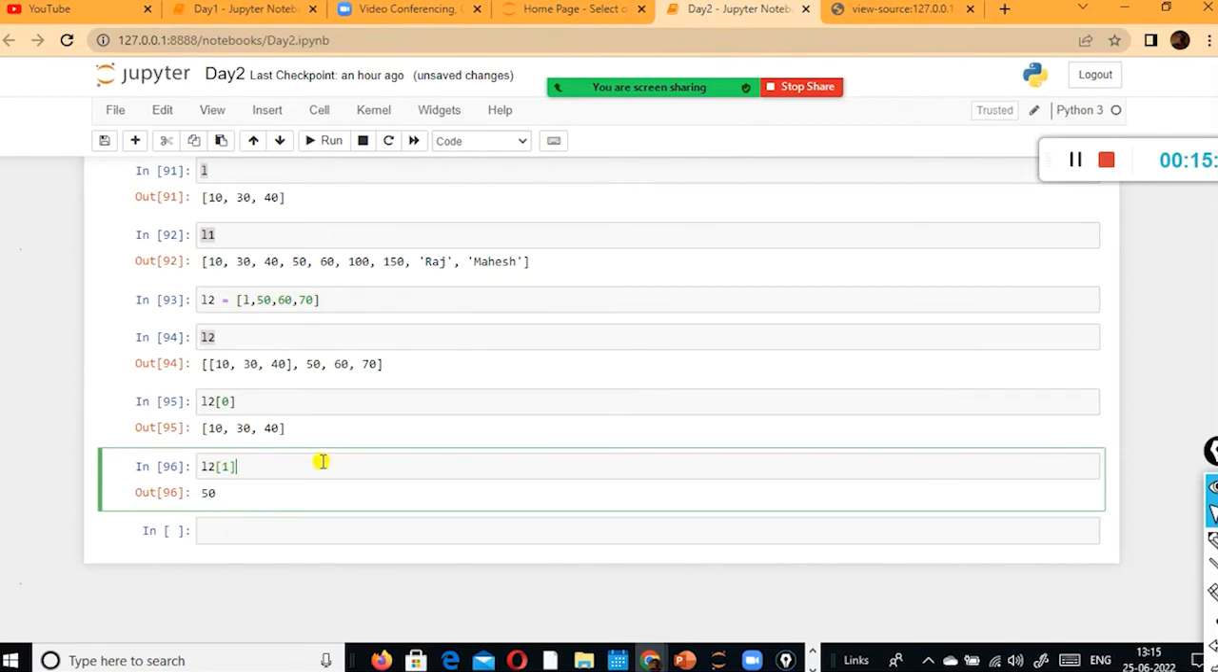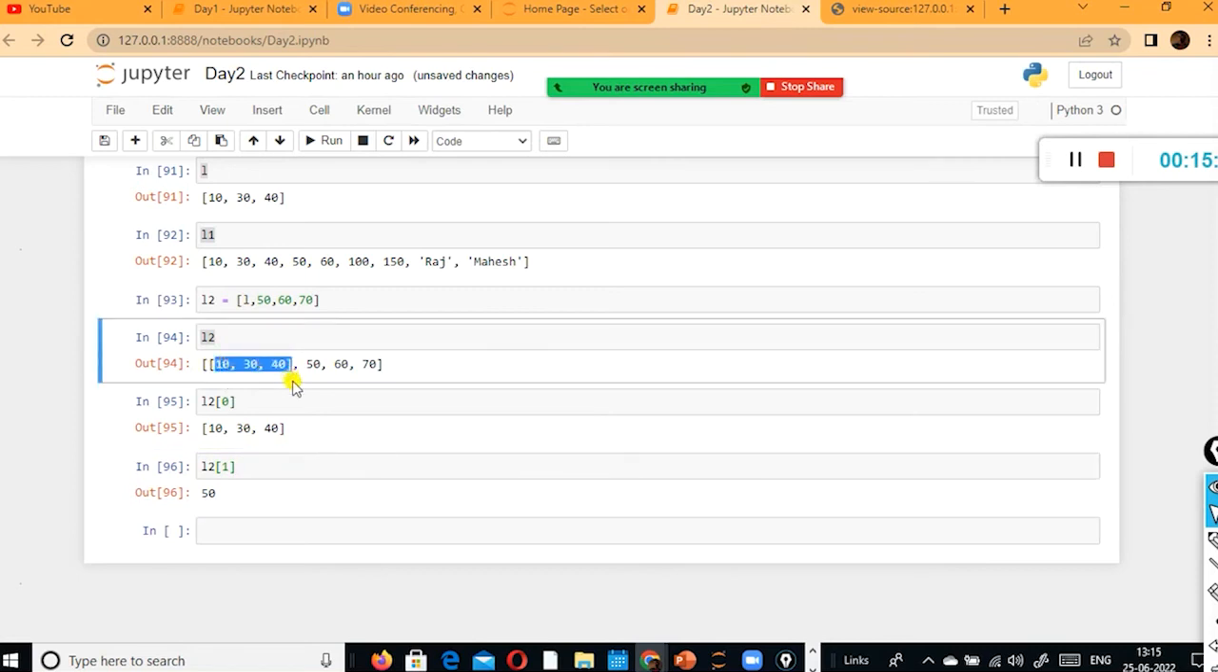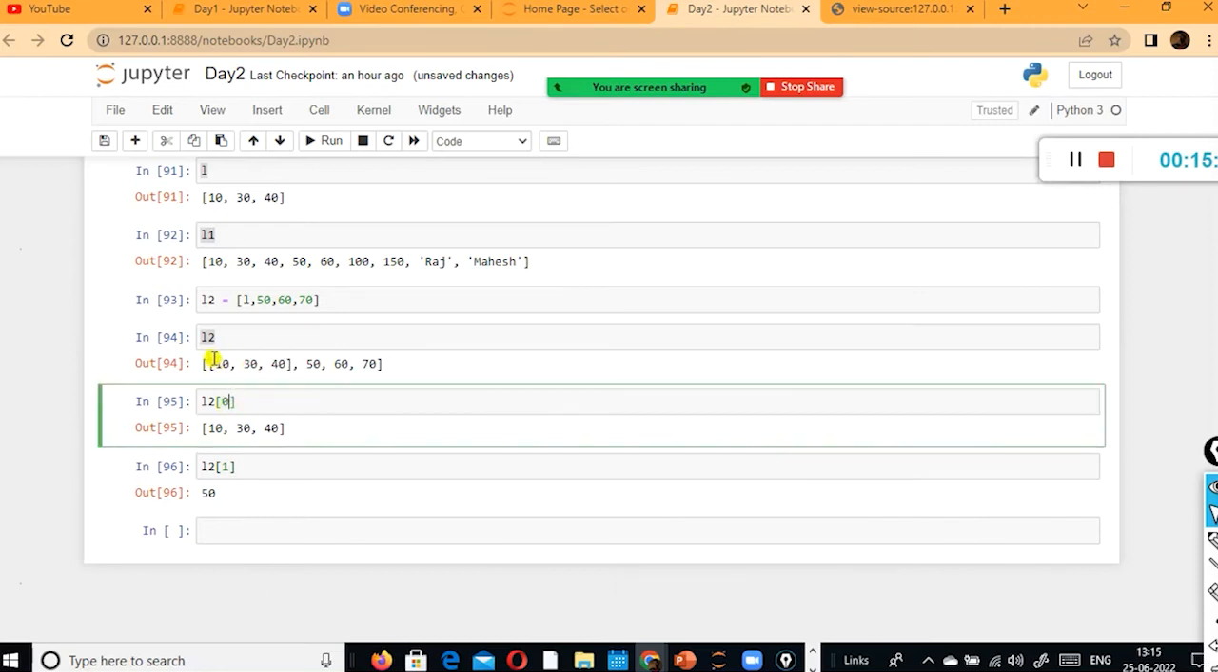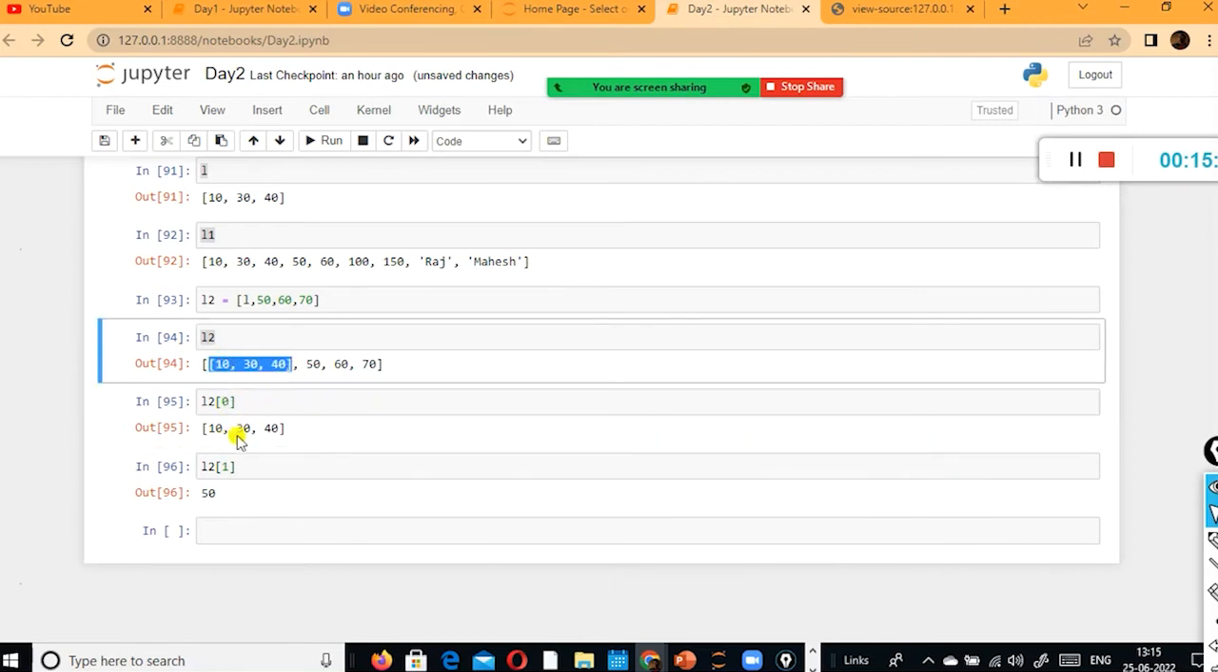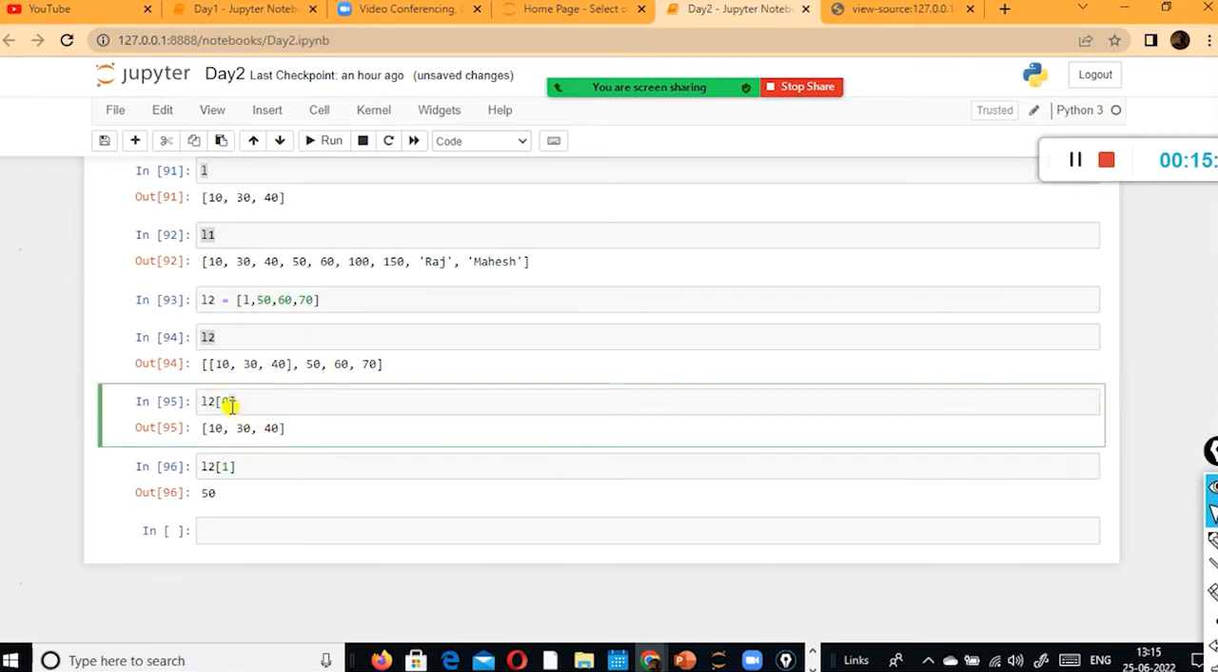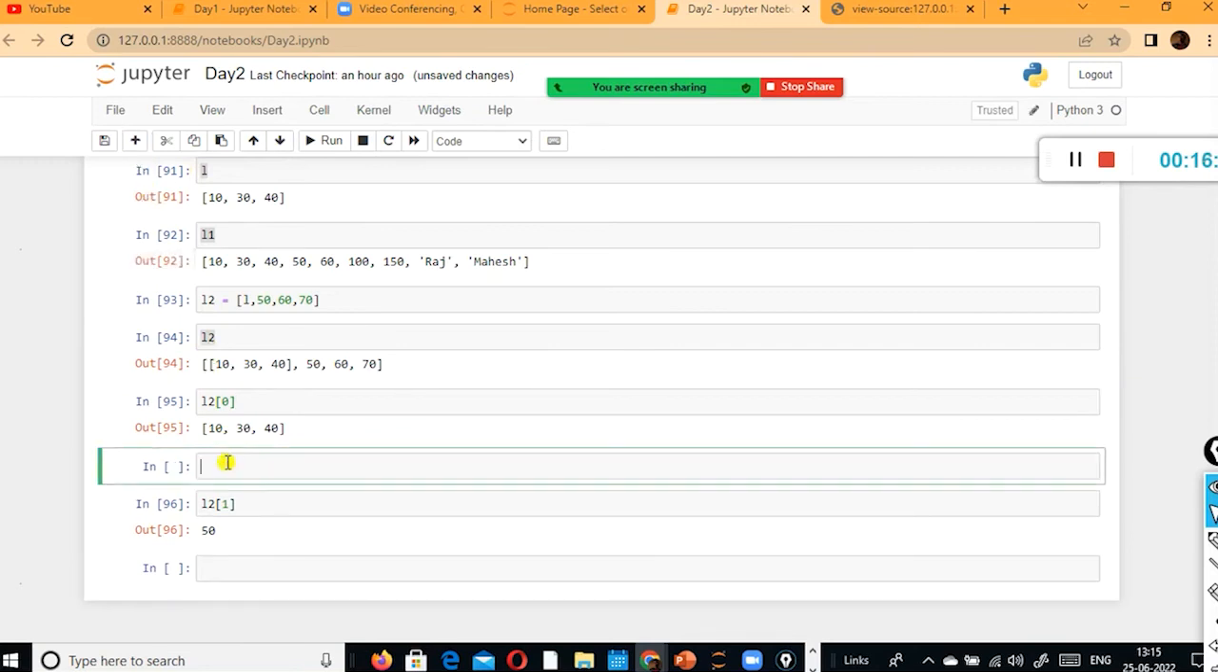Now the question is, in this first index 0, can I retrieve 30? To access this first entire list value, you use 0, right? The 0th index has a list itself, so hence it displays it. But I want only the 30 from this. How do I do this one? So I'm going to create another thing here. L2 of 0, 1. You need to specify like this.